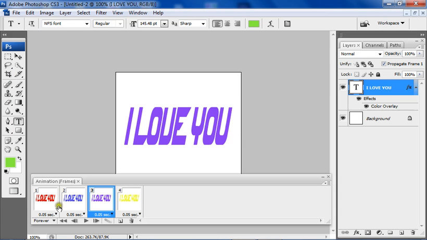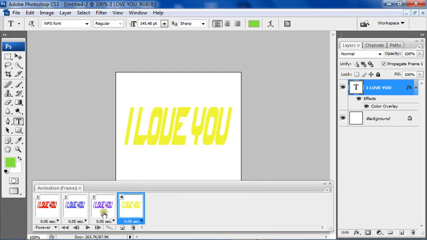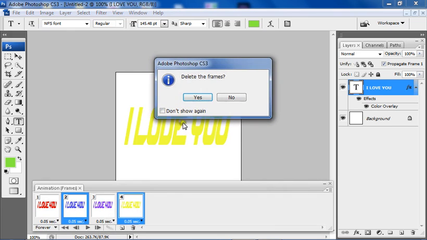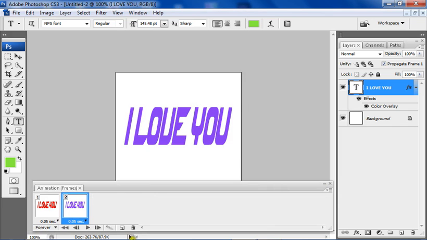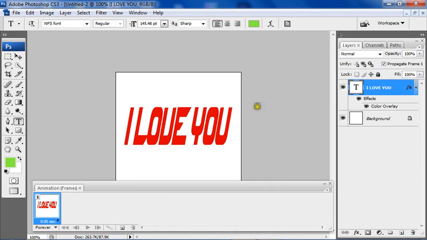Secondly, let's move to the zooming text. I will be using this, but firstly let me delete those frames because it won't work for the zooming text. Now for the zooming text, you will be having two layers for the text, or for the type.